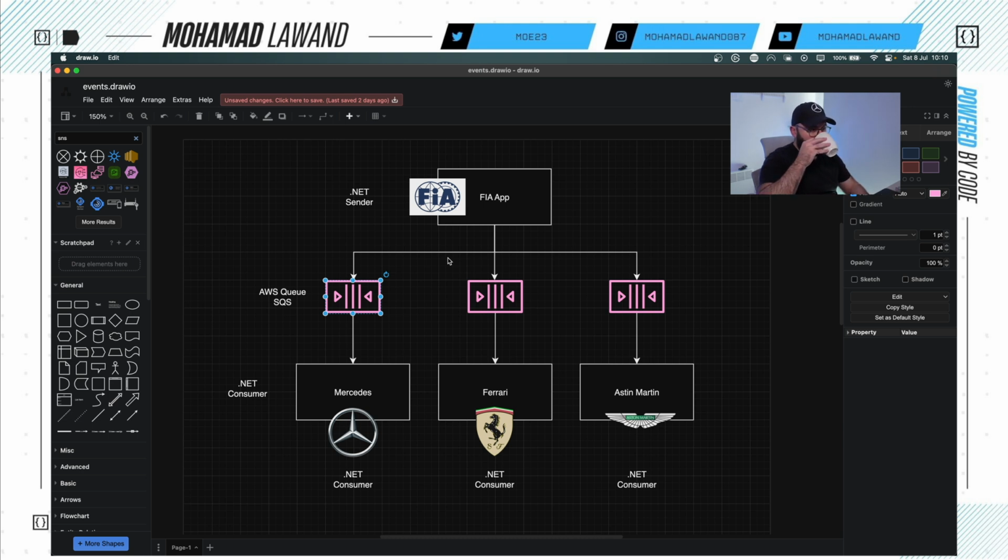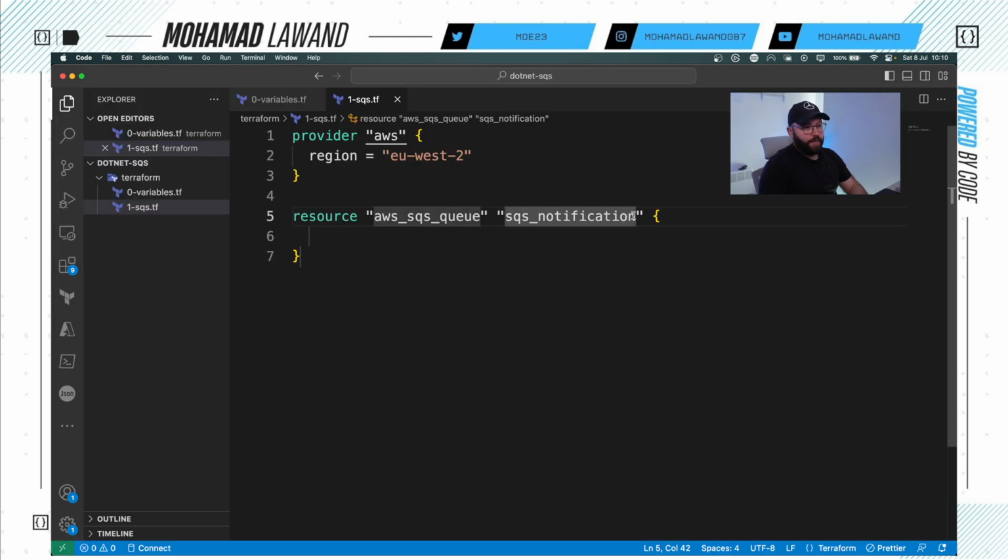So it's going to be a pretty straightforward notification. Here all I'm going to say is just sqs_notification_queue.